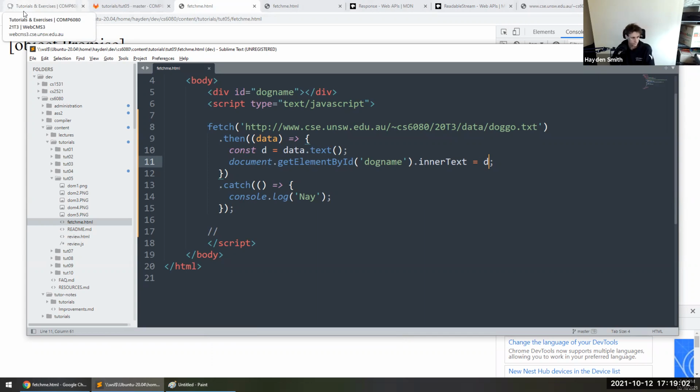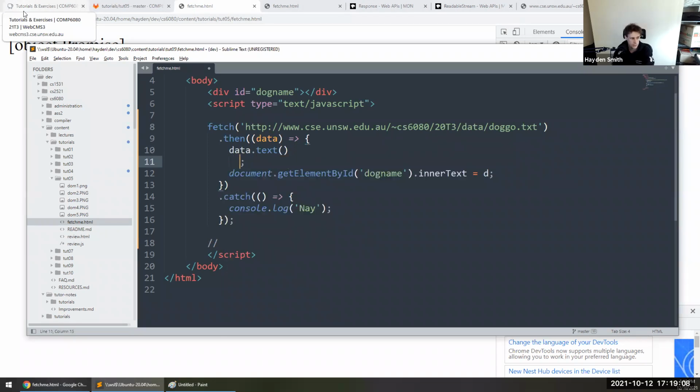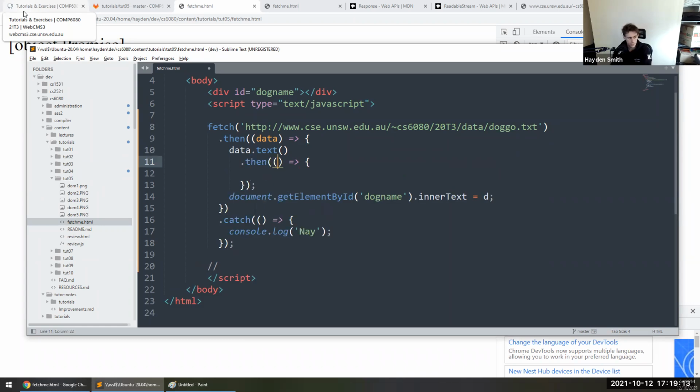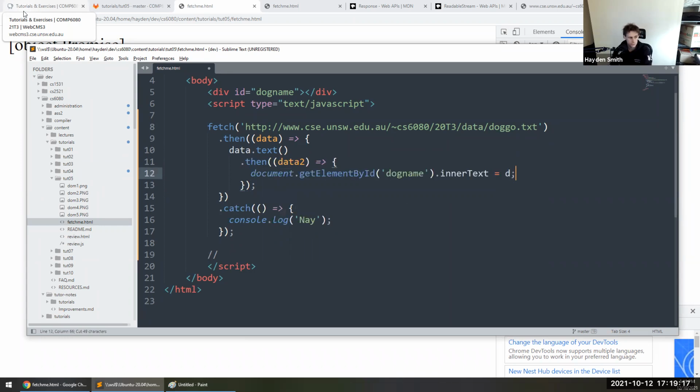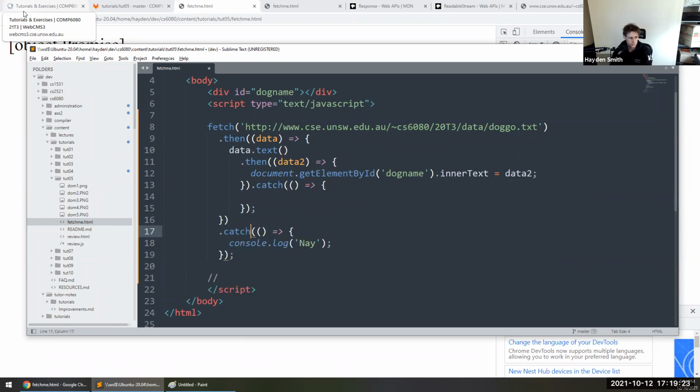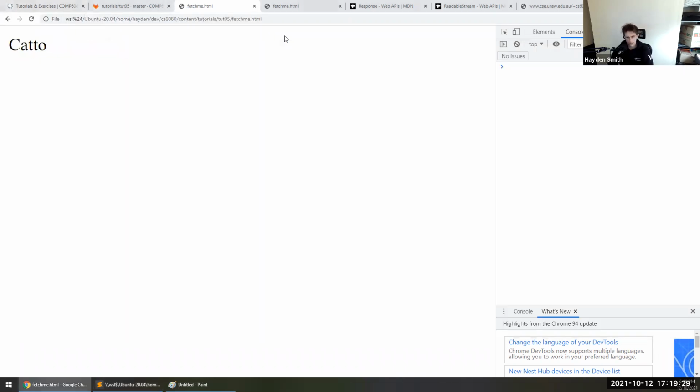So you need to do what you did before, which is you say data.text. This is a promise, and then you're going to .then on it with some kind of success function that might say take data, call it data2. And obviously that's going to give you the text itself. .catch, console.log, you need something like this. And now you'll have a page that actually prints Cato.